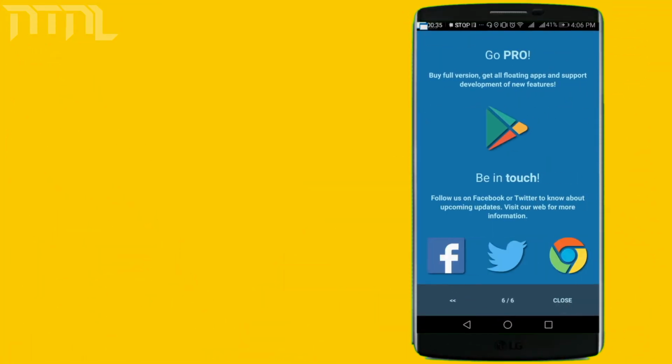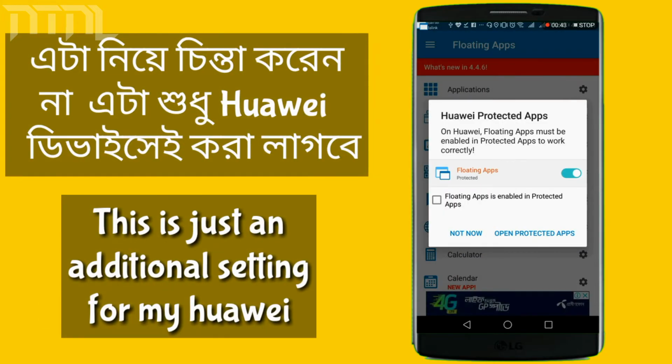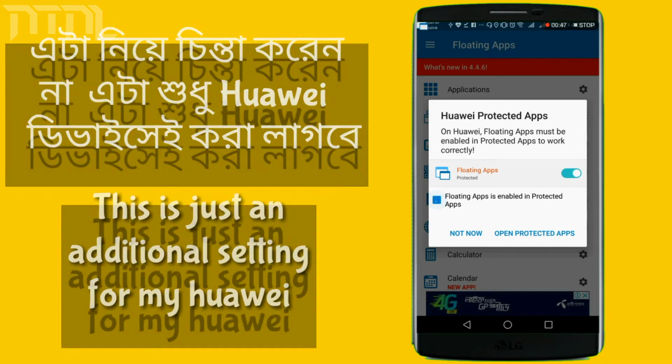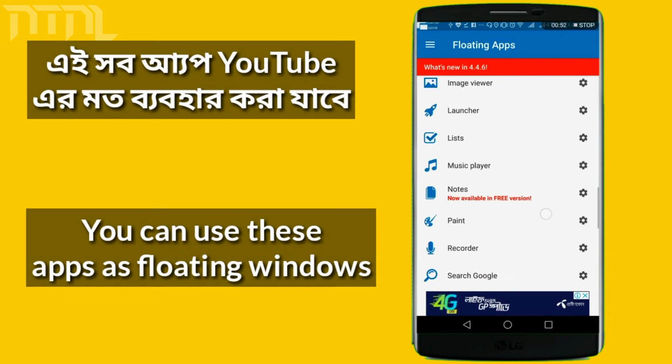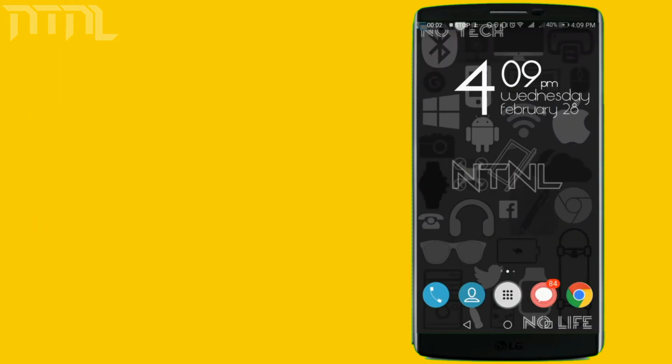And when it launches, you'll see in the top left there's this icon which is like the trigger switch, and then you can close it. Don't mind it, this is just an additional setting for my device, Huawei. I'll just leave this, you don't have to worry, and you can use all of these apps as floating windows just like YouTube.